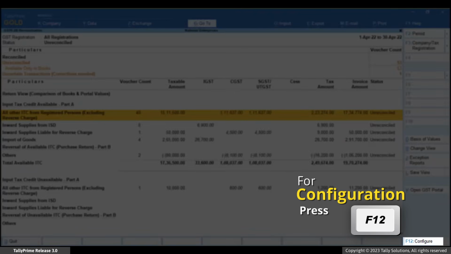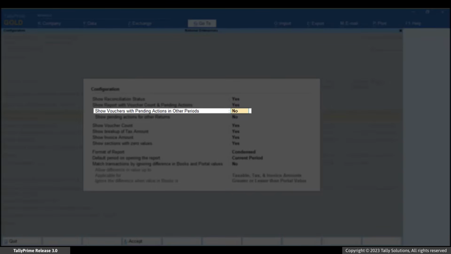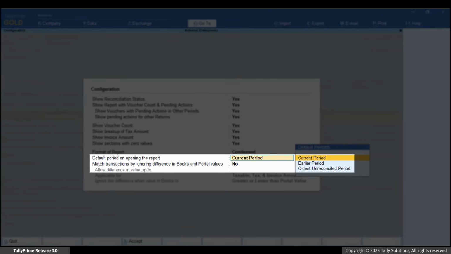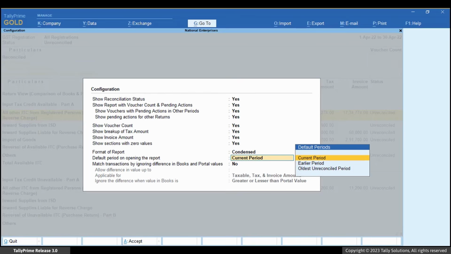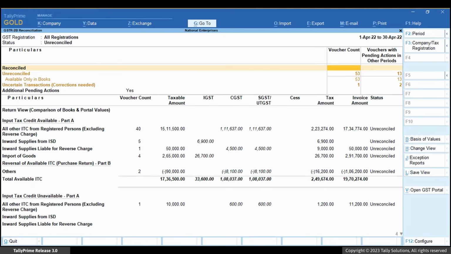You can also press F12 and configure the report as needed. If you want to view vouchers with pending actions in other periods, then you can set the option as yes. And if you want to view vouchers with pending actions for other returns, then you can set the option as yes. You can also set the default period for which the report will open each time. This ensures that if the selected amount of a transaction in your books is different from the transactions of supplies imported by you, then you can easily identify those transactions. Press Ctrl+A to save the configurations.